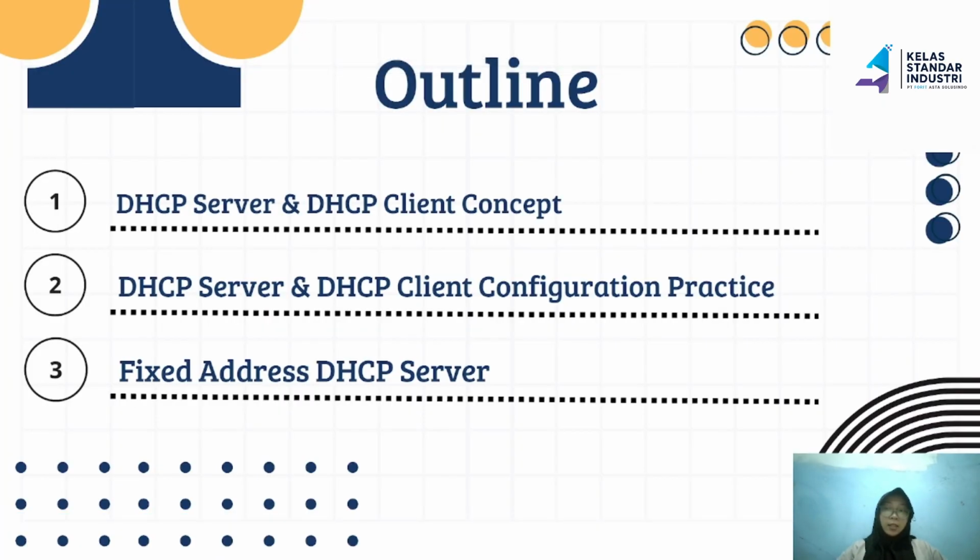Alright guys, in this final section, we are going to set up fixed addresses DHCP. Earlier, our Ubuntu client received an IP address automatically from the server, right? Now, we are going to make sure that the automatically assigned IP stays permanent every time. For this material, we'll configure the fixed address on the DHCP server side within the Ubuntu router. Alright, let's jump straight into the practice.